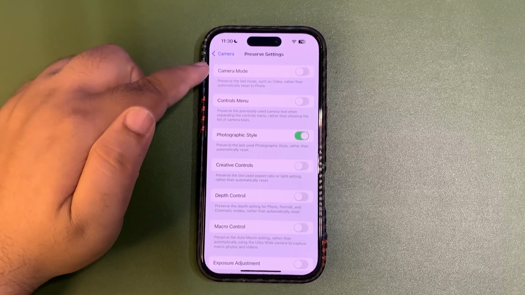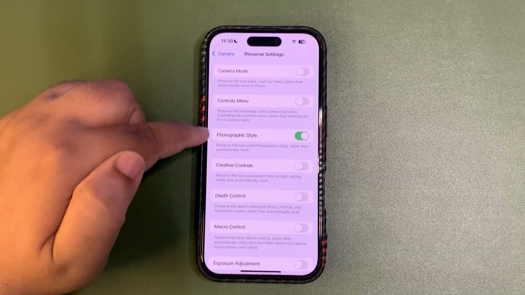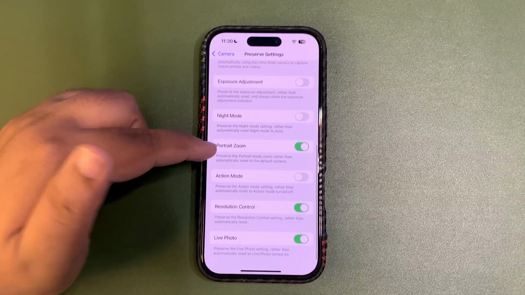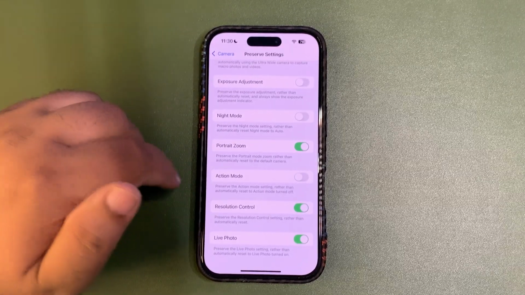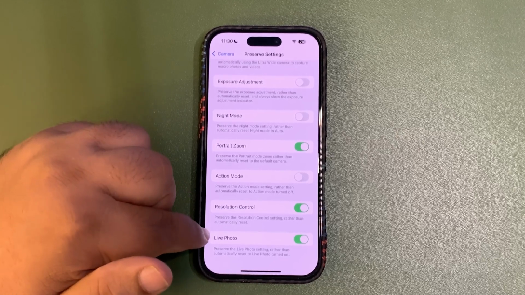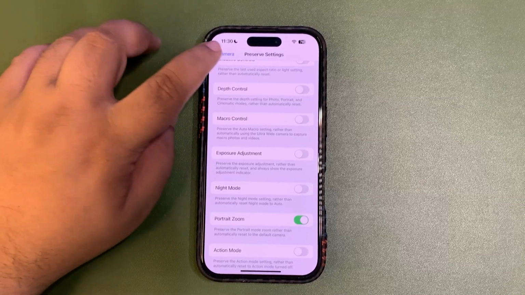You can preserve the camera mode, controls menu, photographic style. I have preserved the photographic styles. You can do according to your choice. You can also go for portrait, zoom, or action mode, or whatever you want. I have also selected the resolution control over here and the live photo over here. You can also select it completely according to your choice.